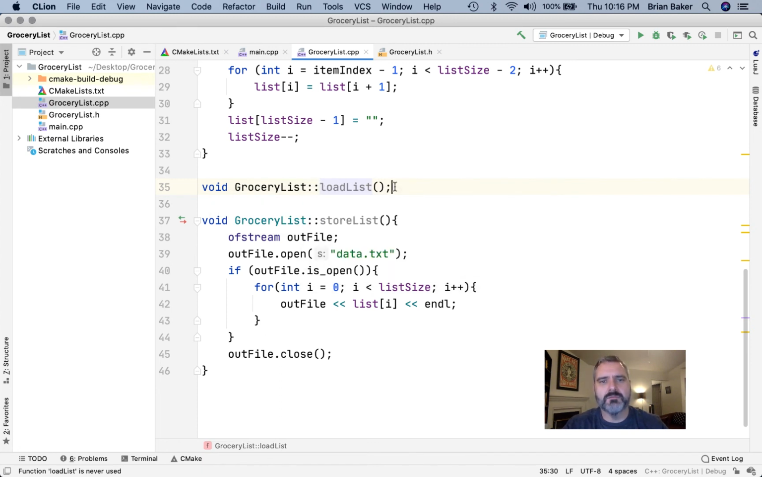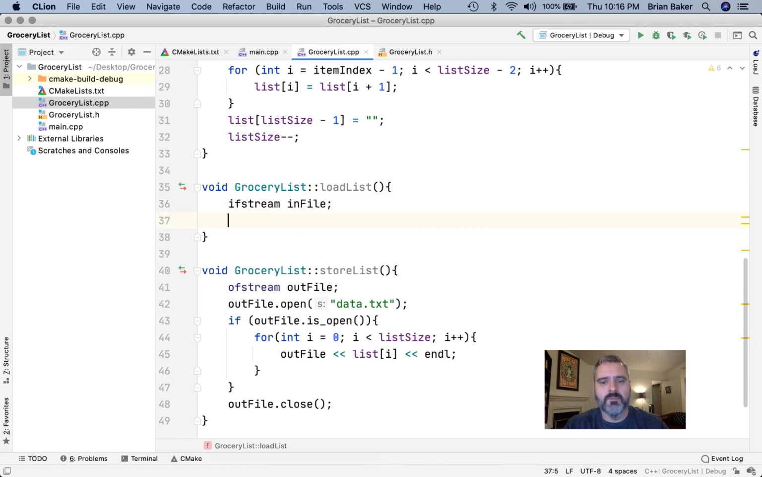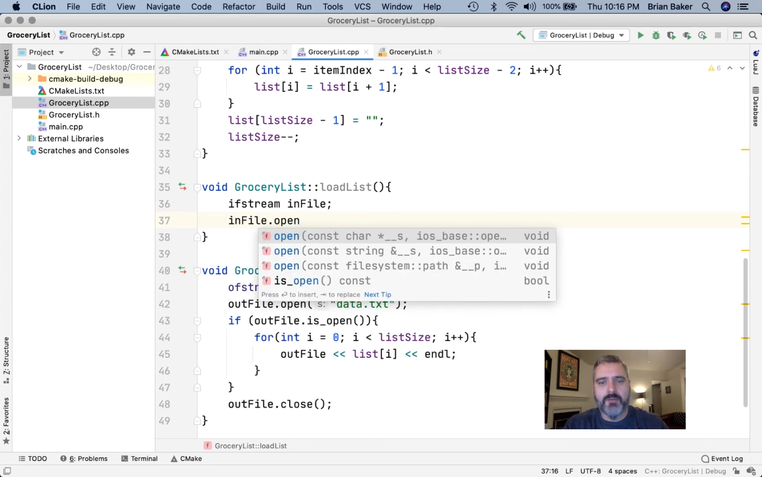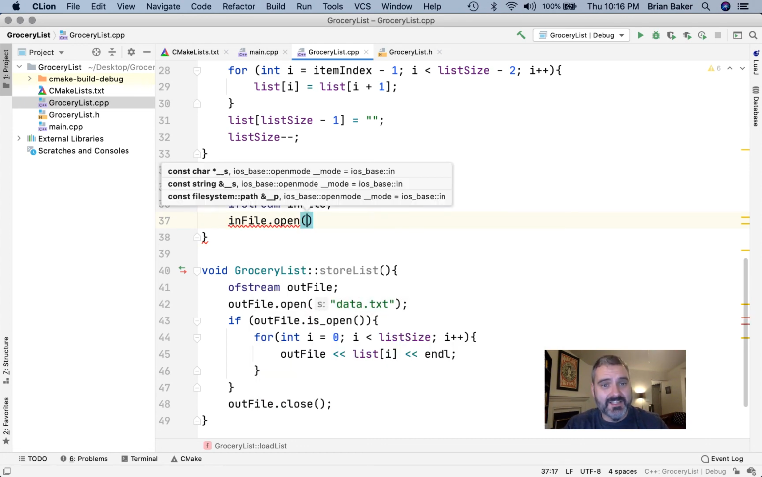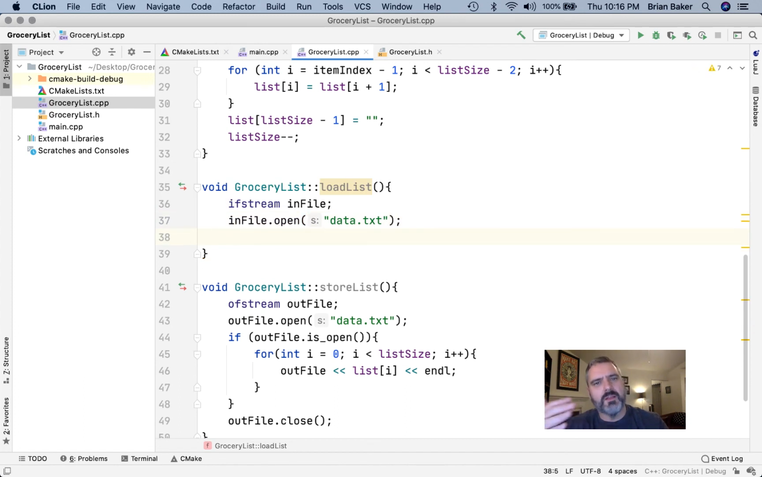So load list. And what we're going to do is create an input file stream object called inFile, and then inFile.open. And remember, we need to open the exact same file we wrote to, otherwise we're not going to be able to find it. So this is data.txt, same name, and it happens to be the same location, because it's always going to be relative to wherever your executable lives.